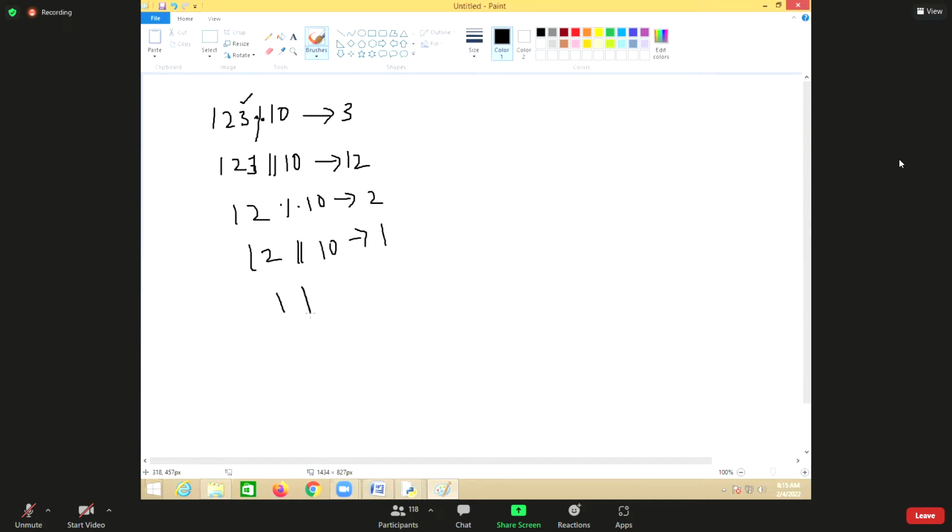Then again, 1 mod 10, what is the remainder? 1. Then you extract the digit and remove it. So you are dividing the number until the number is 0. You are using two operators here: one is the modulus operator and the other is the division operator. The modulus operator is for reading the digit, and the division operator is for eliminating the digit.